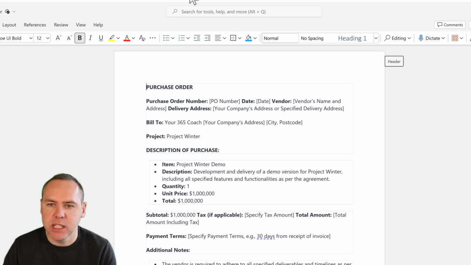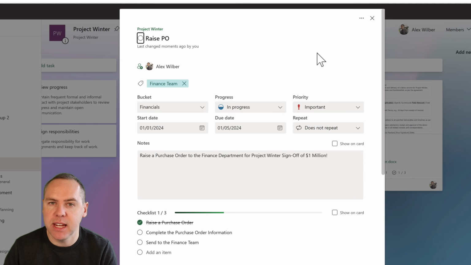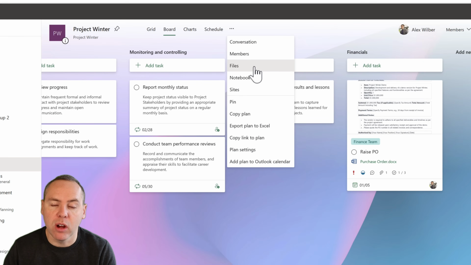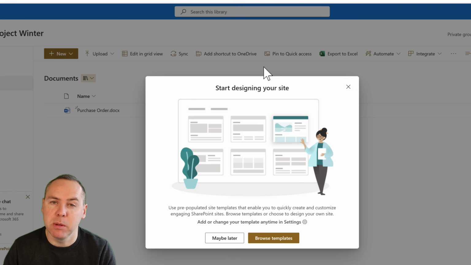So let's go back into our plan and I'll show you how to visibly see where these files live. We'll close out of our task, and now we'll go into the three dot menu, and here we'll go down and select Files from the three dot menu. Now once we do that, it'll then take us into a SharePoint site. This SharePoint site has been created for us behind the scenes that powers our Microsoft Planner.